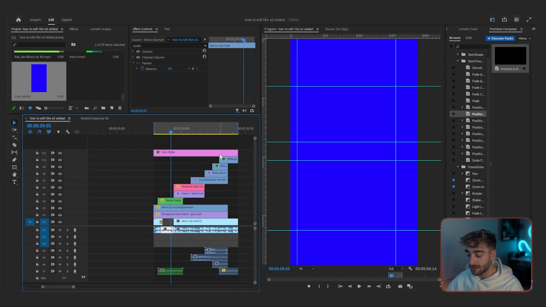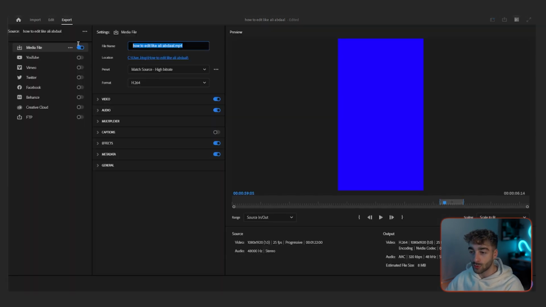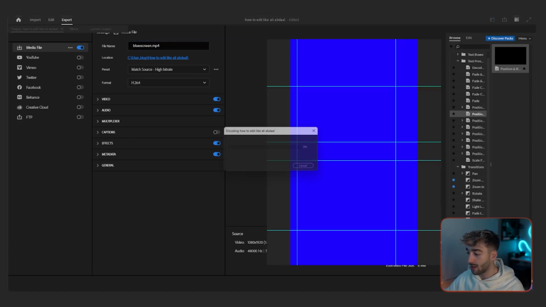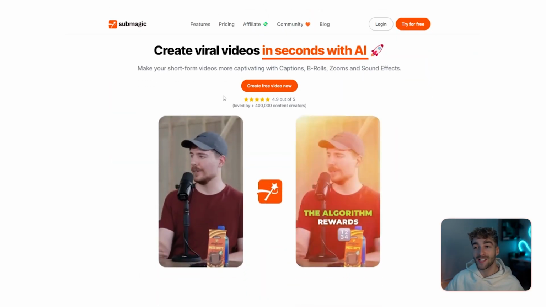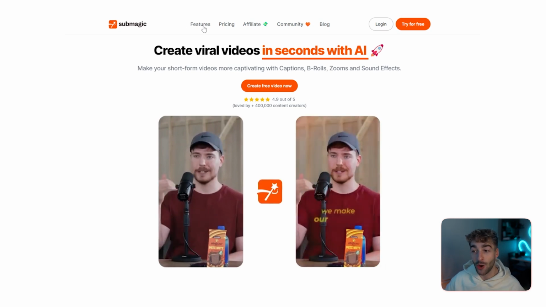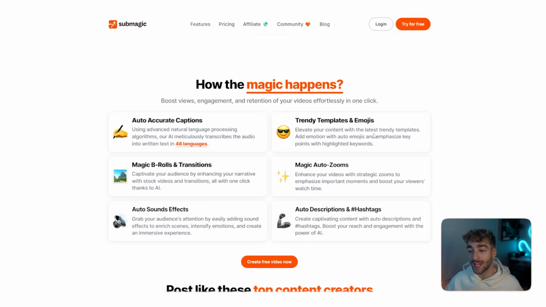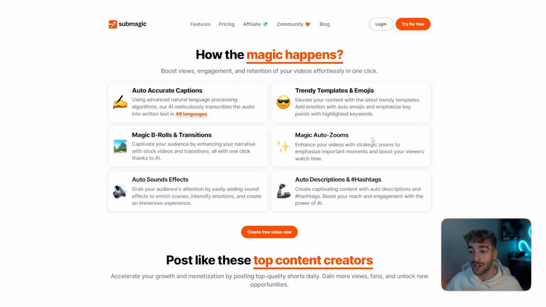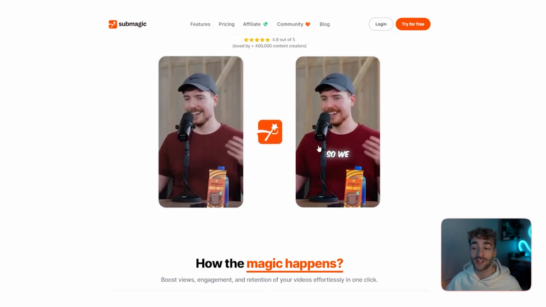It will make complete sense. And then we're going to go ahead and export. So I'm going to put blue screen, press export, and boom. And then what we're going to do from here is head to submagic.co. If you haven't used it or haven't heard of it, it's basically the ultimate short form editing tool where you can add animated captions, magic B-roll, sound effects, all this trendy stuff, as well as transitions.